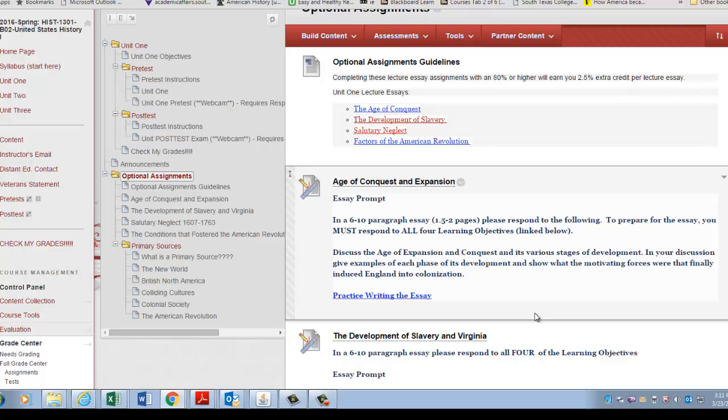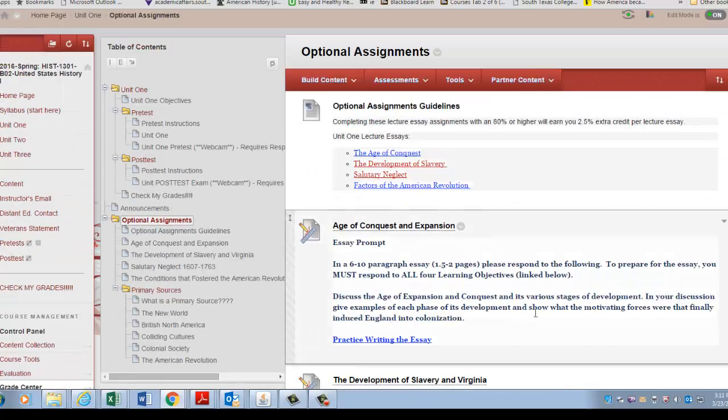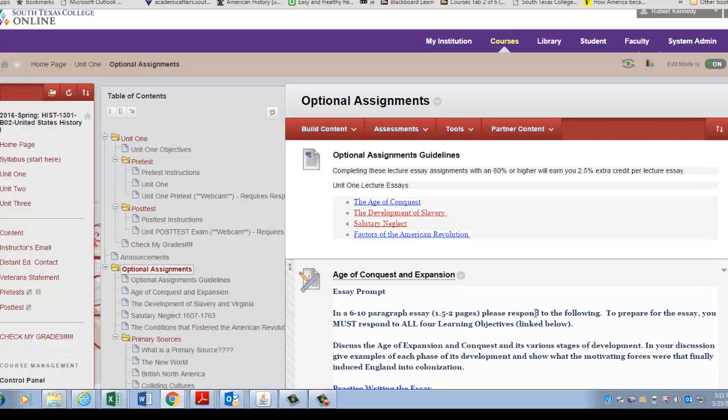You can earn for each essay you submit, right, that all of the essays for the unit are there, 2.5% extra credit per lecture, as long as you get an 80% or higher, as it indicates right here, on the actual essay that you submit. So that's optional. You don't have to do it. It doesn't count against you if you do it. So it's 2.5% extra credit per essay, up to, not for sure, but up to.